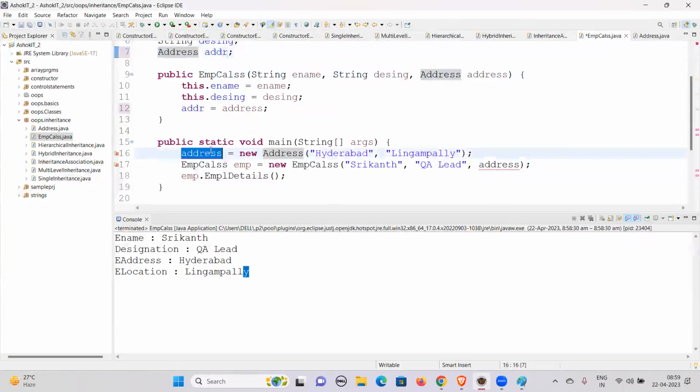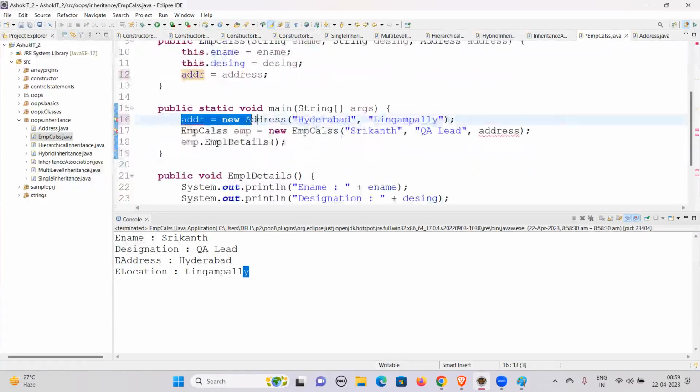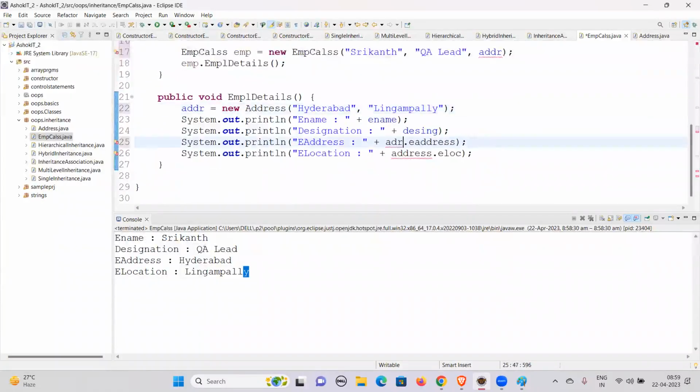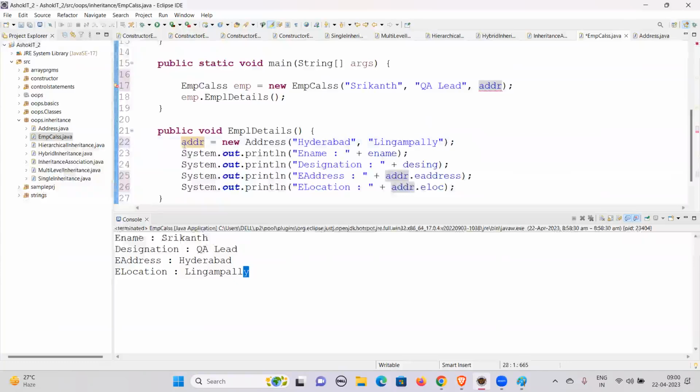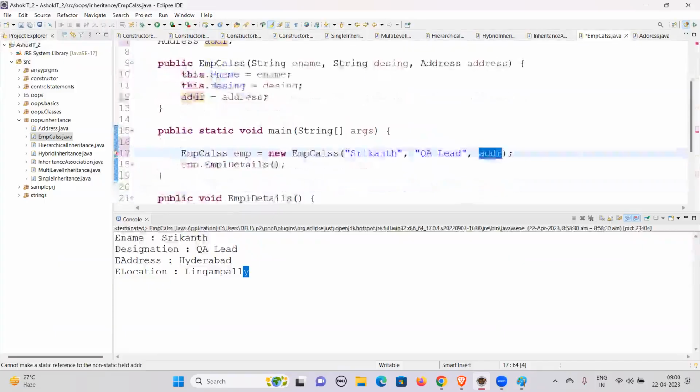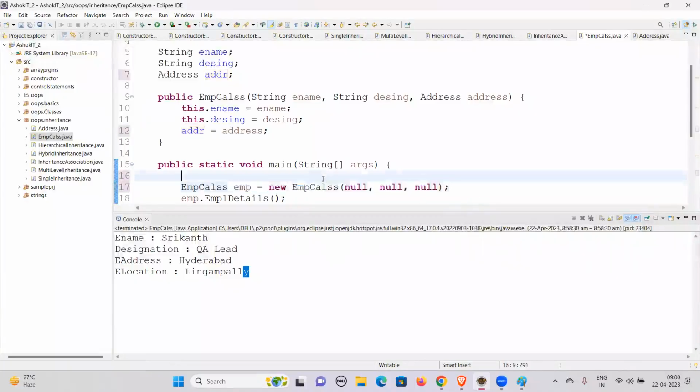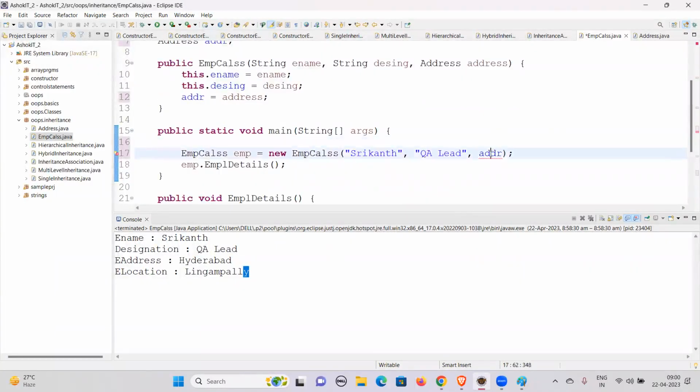Static context. This static context will not work here because we are using static and trying to use non-static. Okay. So Employee we can create, because the Employee class is a kind of object that we are going to create. So here I'm going to change it and do one thing. Still it is saying that address is non-static.